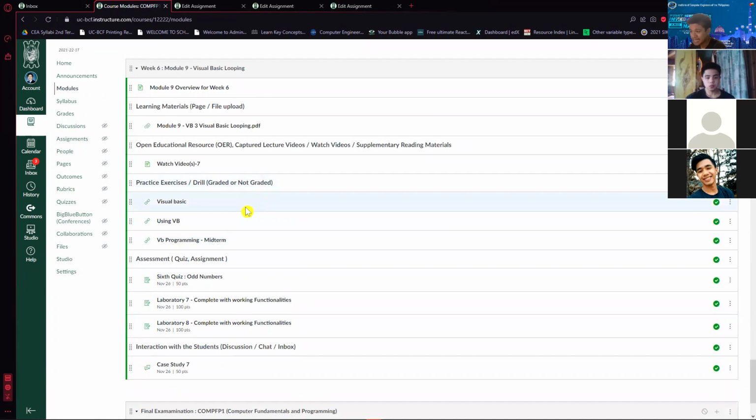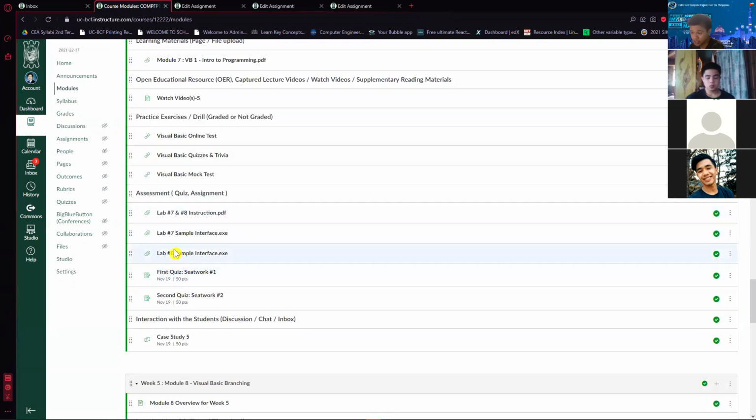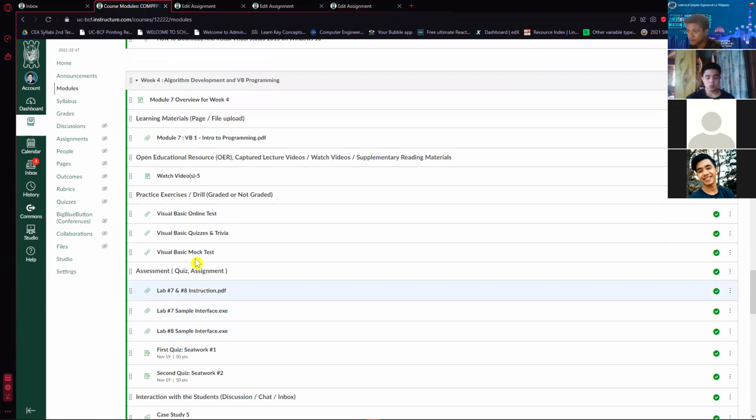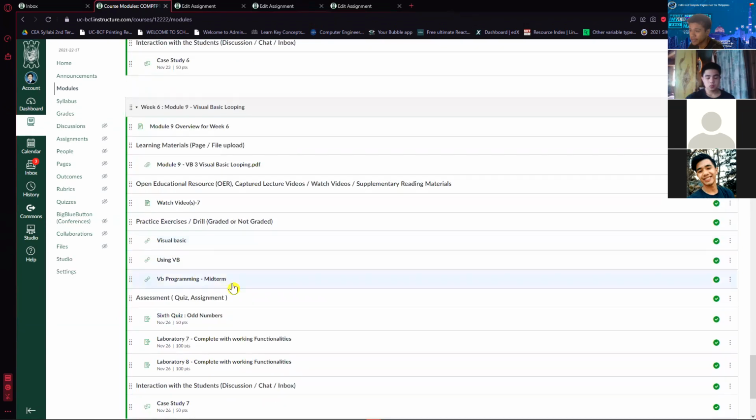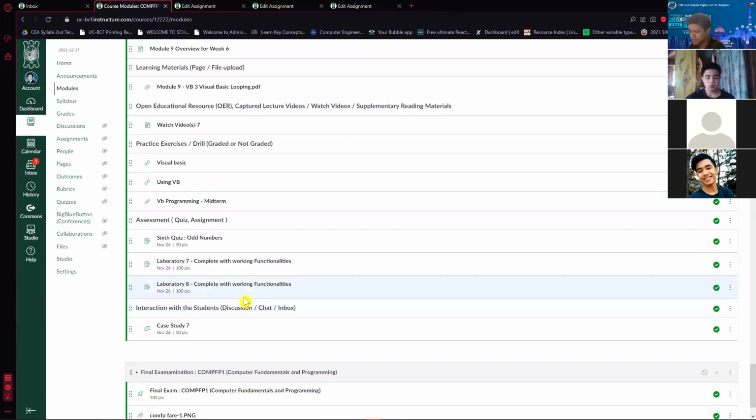Just like what I mentioned last meeting, you only have two laboratories for these finals, which are lab number 7 and 8. This is a preparation for the complete program of your lab number 7 and 8. I would like you to do the interfaces first for this week 4. And for your final requirements, it will still be lab number 7 and 8, but with the complete working functionalities. Meaning the buttons, the labels, everything should be working already. The check boxes, the radio buttons, and so on and so forth.